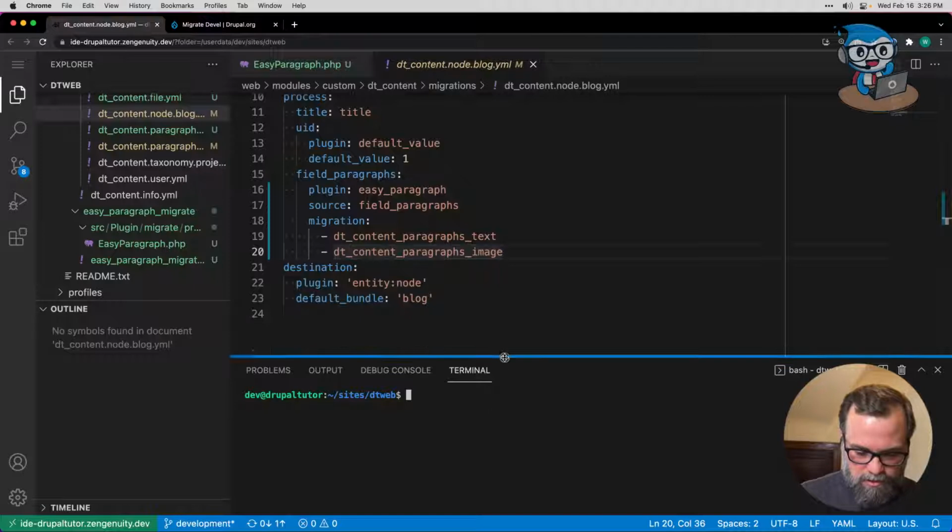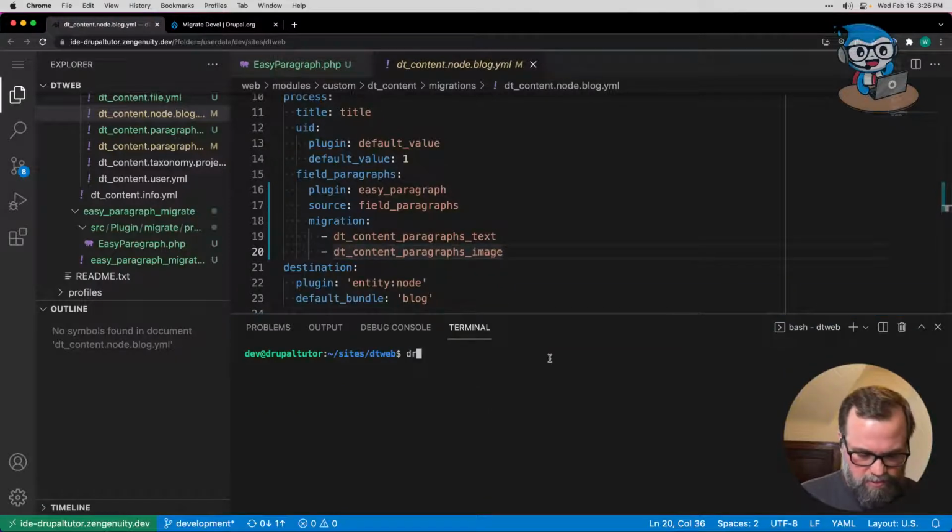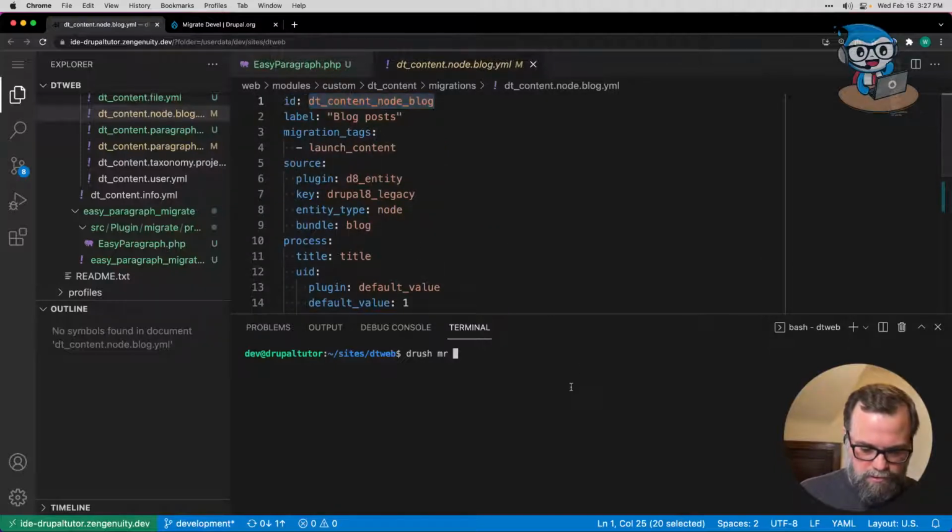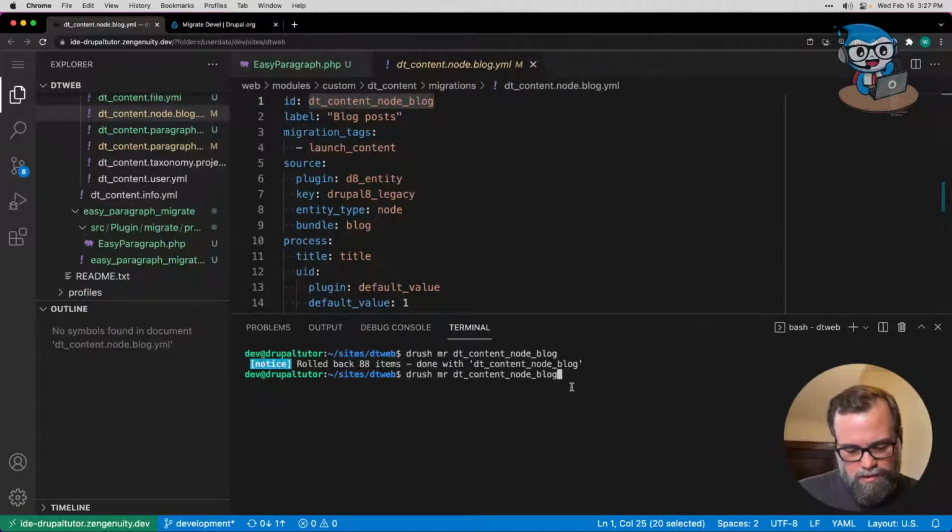So you can use this. I'll show you what it looks like. I have run this, so let me do a rollback, and hopefully it doesn't delete my paragraphs, but we'll add them again if I have to. So I'll do a migration rollback first. And then if I run drush mim, and then I think it's migrate debug.